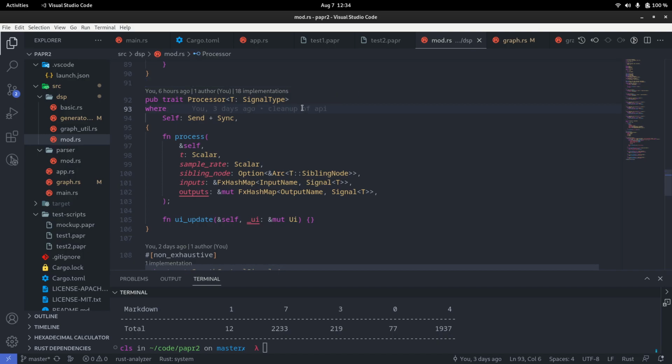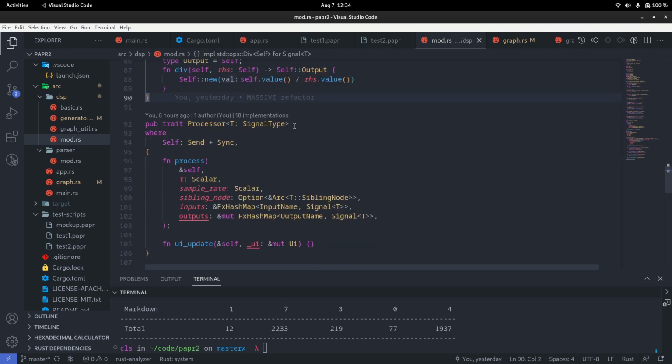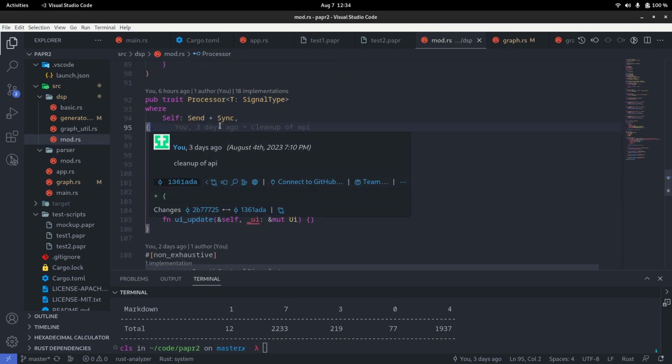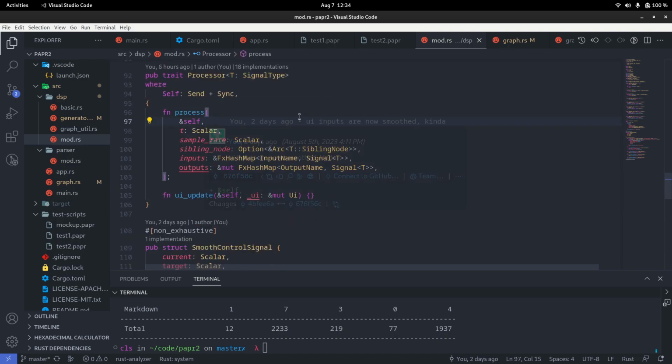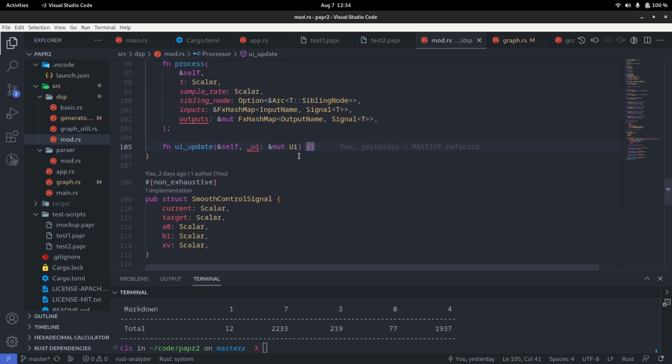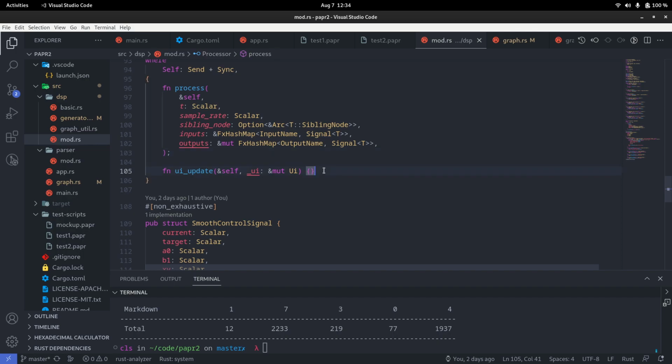The processor trait is another trait that is itself parameterized by this generic signal type parameter. So that means we can have audio processors and control processors. And the processor is something that can operate on these signals, right? So it has two main methods, actually only two methods. It has process and then UI update, which by default is implemented as just an identity operation. It doesn't do anything.